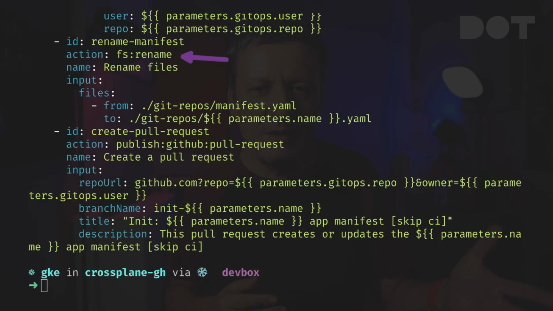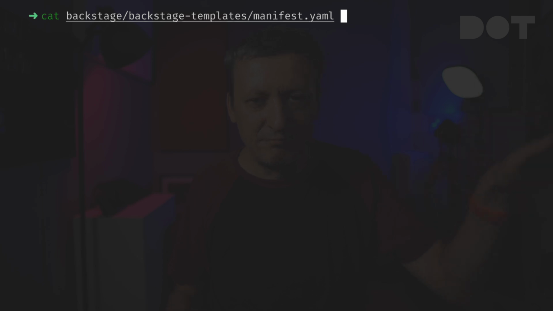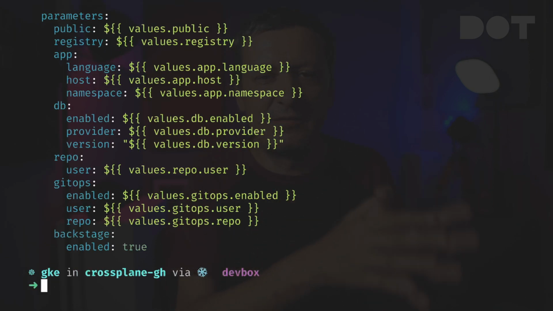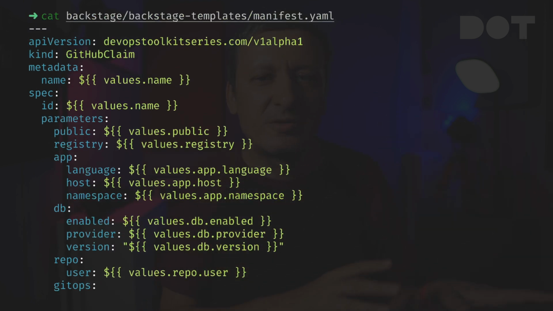Next, there is the rename action that will rename the manifest template into the value of the name parameter. Assuming that a name one puts into the field is unique, that should also give us unique manifests. Finally, a pull request will be created in the GitOps repo. Now, let's take a look at the manifest YAML template referenced earlier. That's the same manifest as the one I said we should store in Git, except that this time it has most of the values parameterized through curly braces, and that's all there is to it.